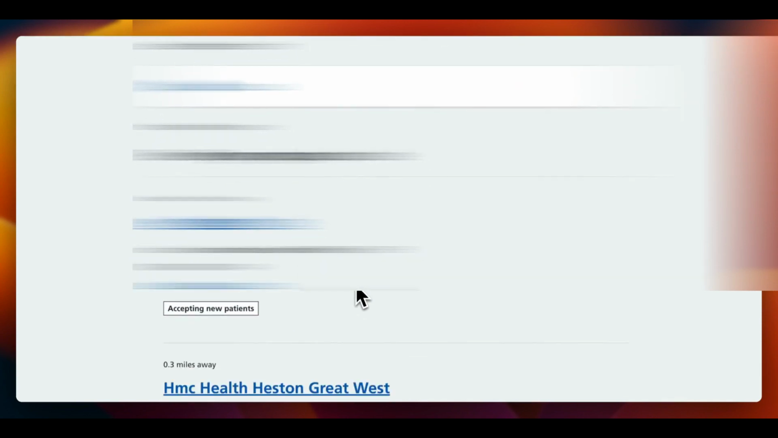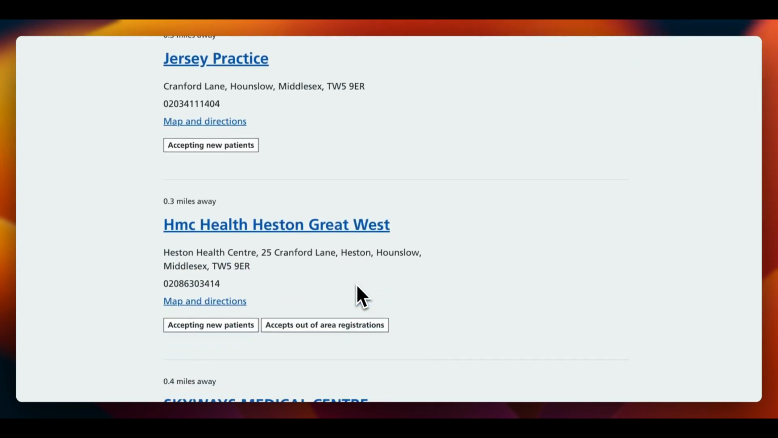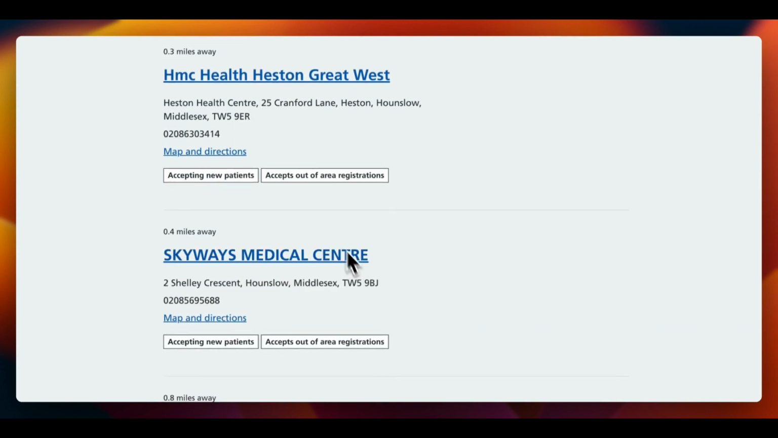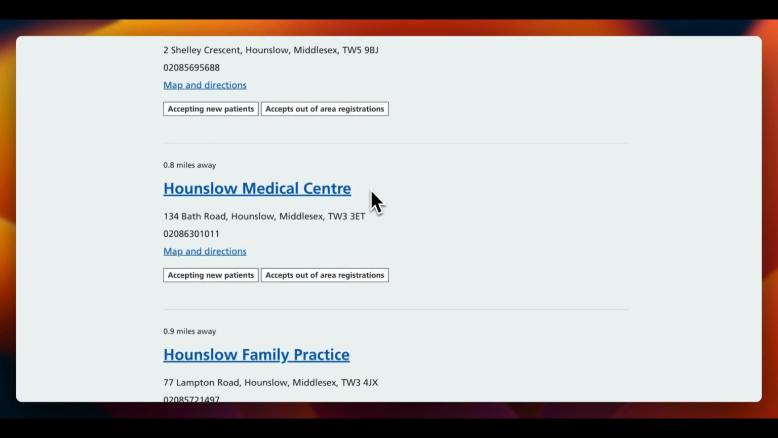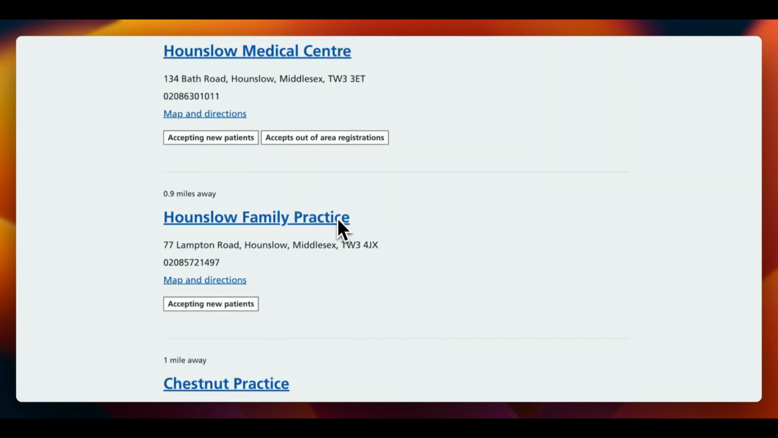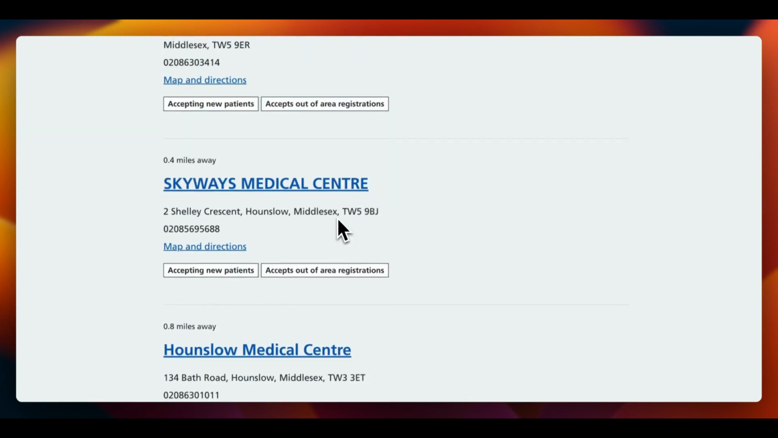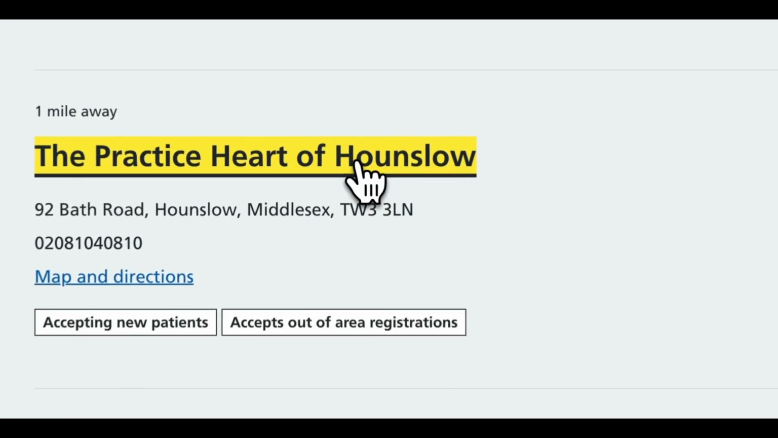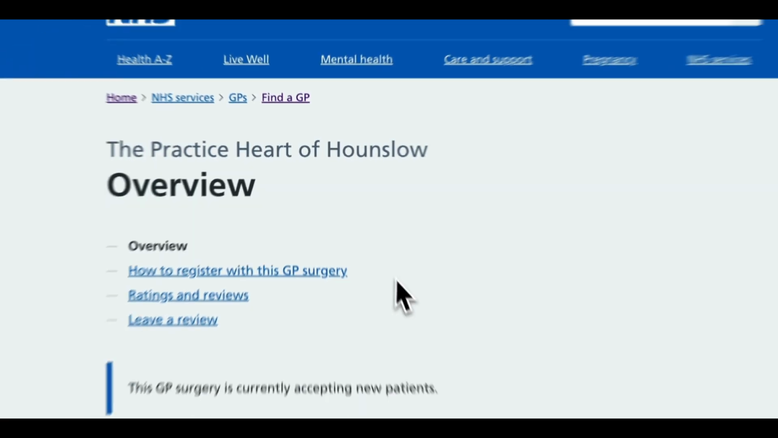Upon clicking on the search button, the results are going to be populated. So many results will be there, and you can see whether this particular GP is going to accept new patients or not, and some more details like accept out of area registration. So these are some tagging based on the GP available here. You can see the details, and whichever you are interested in, you can click on that particular GP name and you will be reaching the more detail of that GP.